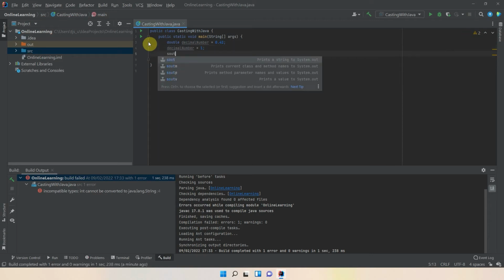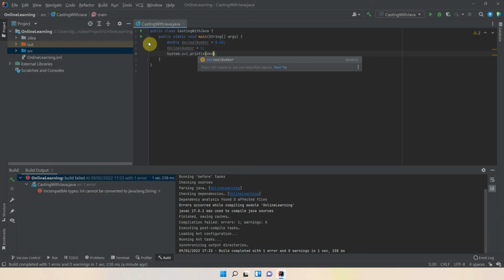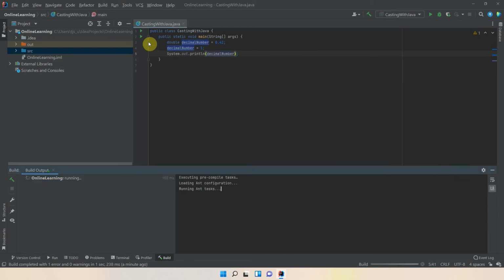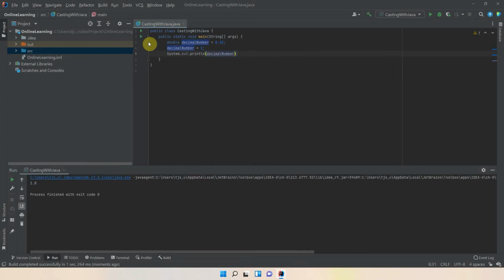And again, I'm just going to output decimal number and run that for a moment. And you'll see that it's outputting it as 1, albeit that we've actually got a 1.0. Okay, so what we couldn't do is output it as an integer because it's not an integer, it's actually still going to be a double. So the numbers are compatible with one another, but not the other way around.